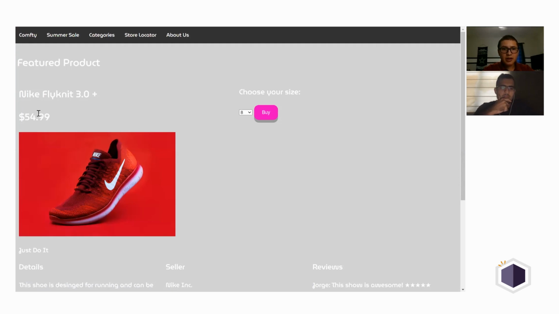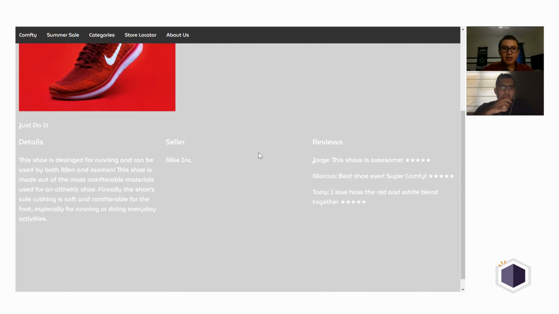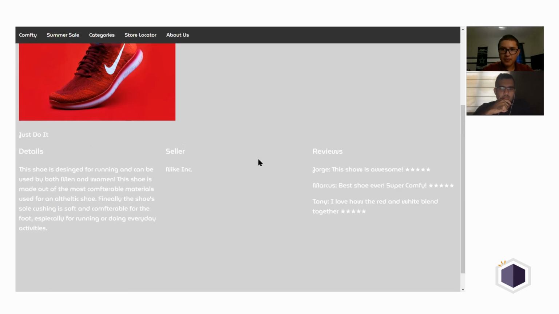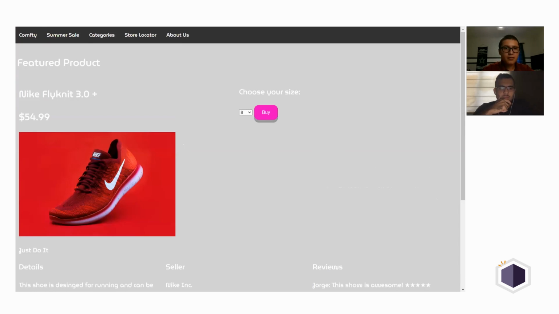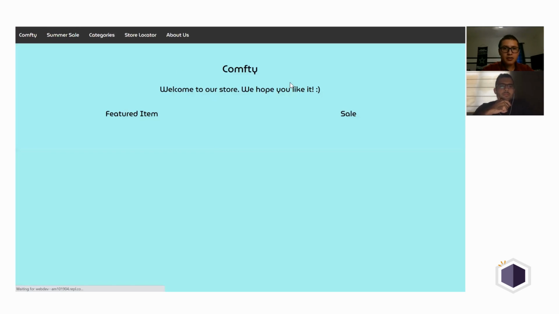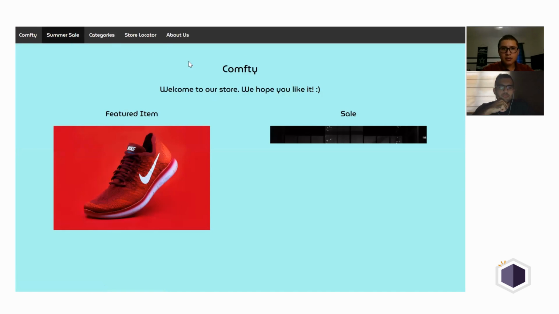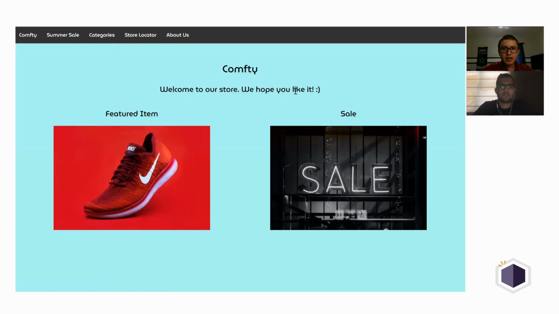which is our Nike Flyknit 3.0 plus, where it has the price, the choose your size drop down menu, which you could select your shoe size, and the buy button. And below we have information on the shoe, the details about it, the seller, and the reviews with the 5 stars. And then when we click the company, it'll take us back here.